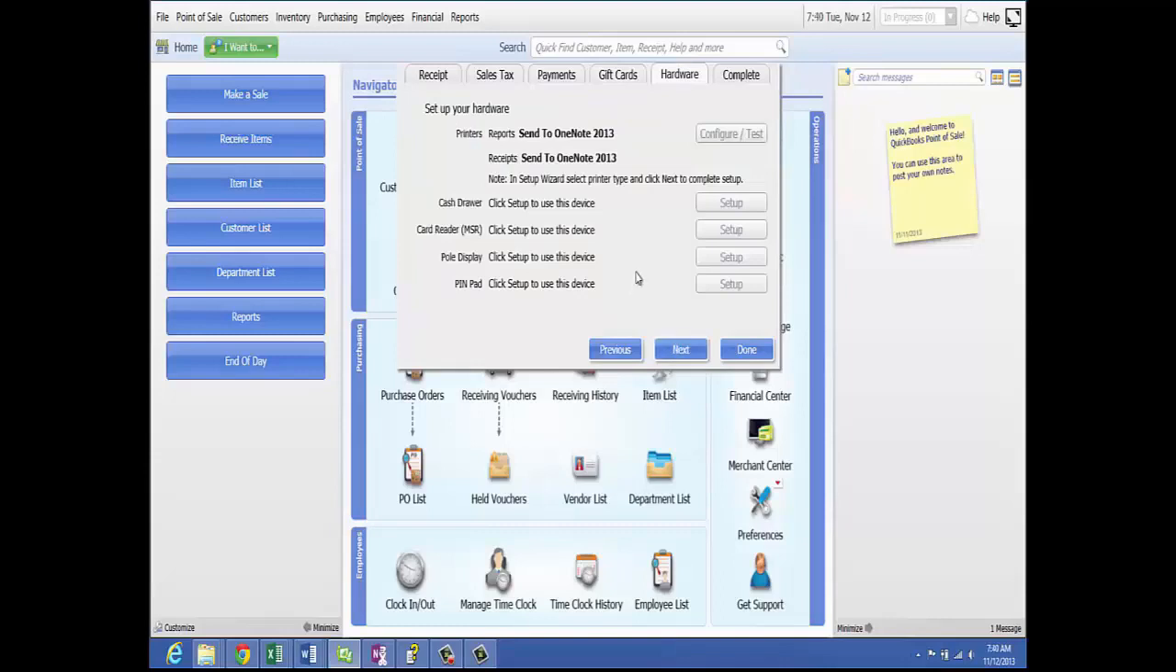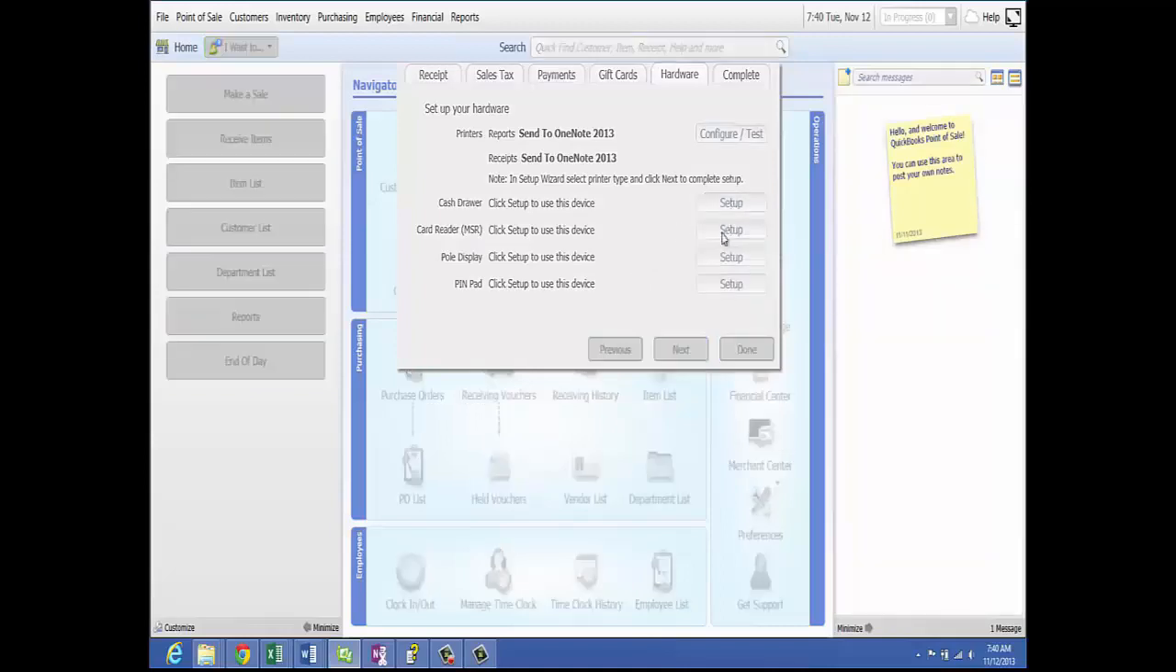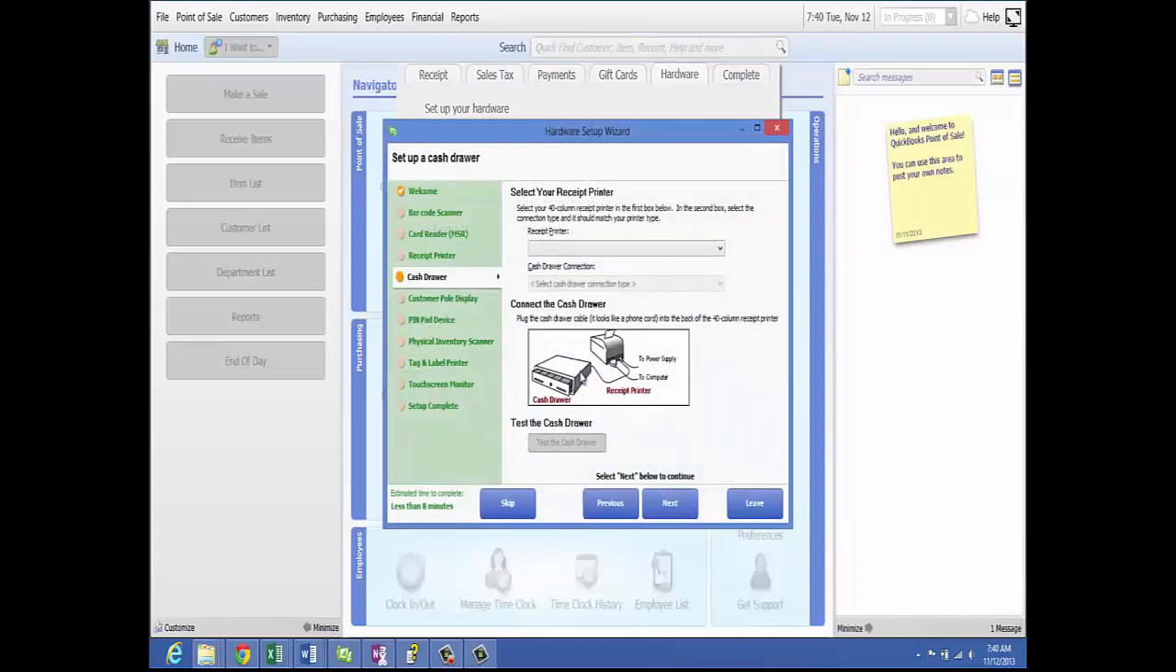You'll configure Point of Sale for the attached hardware after you create the company data file and as you complete the setup interview. The Hardware Setup Wizard is launched automatically when you configure your hardware in the setup interview. If you add hardware in the future, you can manually access the Setup Wizard from the File menu or from the hardware configuration pages in the workstation. Do not connect hardware to your computer until instructed to do so by the wizard.